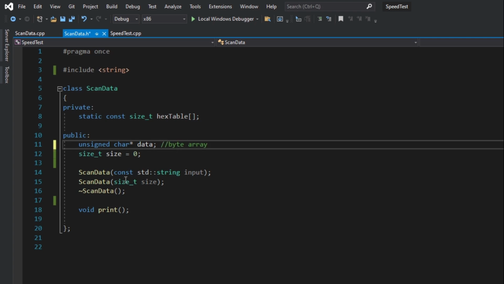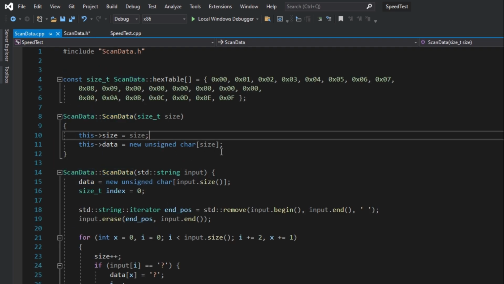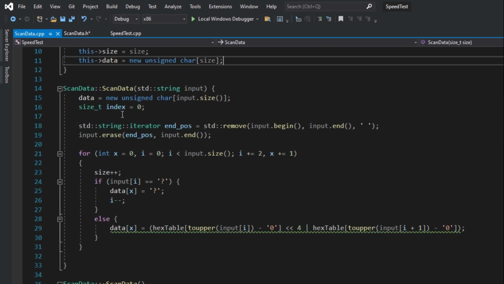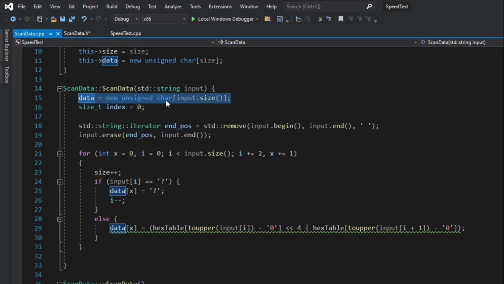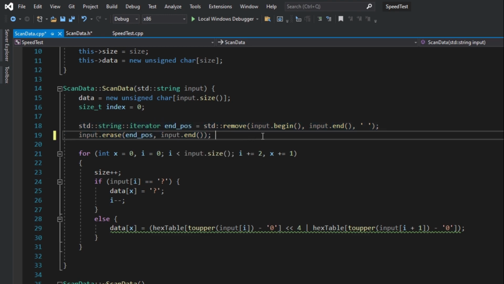In the first constructor, we initialize the size and allocate enough space to store all those bytes. We will use this constructor to store the memory of the game. The second constructor is more complicated. Here we can pass a string containing an ASCII representation of bytes. This one is used to initialize the pattern. First, we give the byte array more than enough space to store the bytes. Then we remove all white spaces from the input string. At this point, two characters in the string each represent 1 byte.